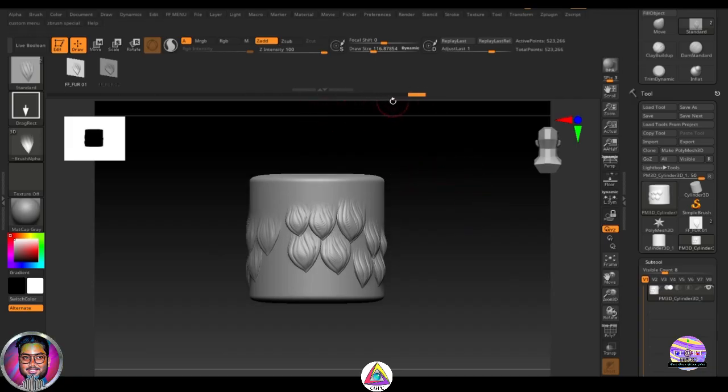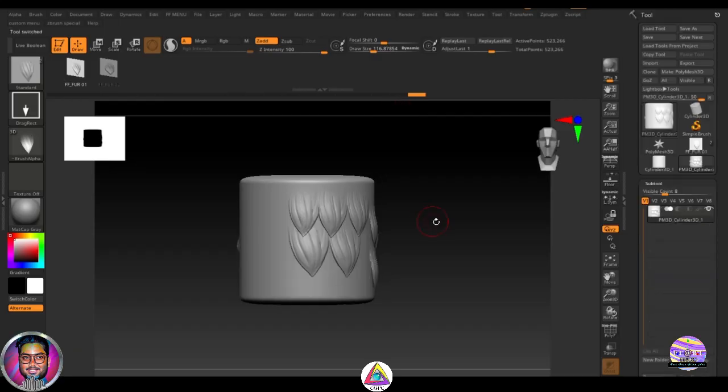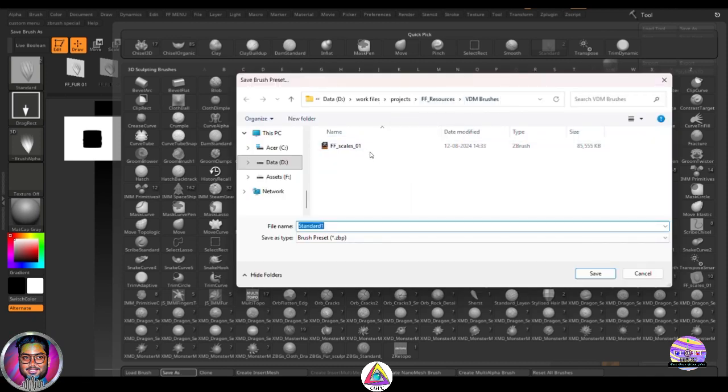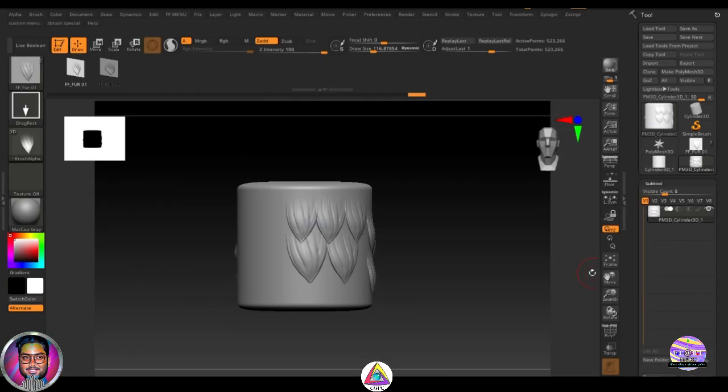Last but not the least, don't forget to save your brushes. In order to save the brush, simply go to your brush panel, and you can see over here Save As. Previously I had saved this as scale, so this time I'll be saving it as ff_01, a ZBP ZBrush file. Okay, the brush has been saved.